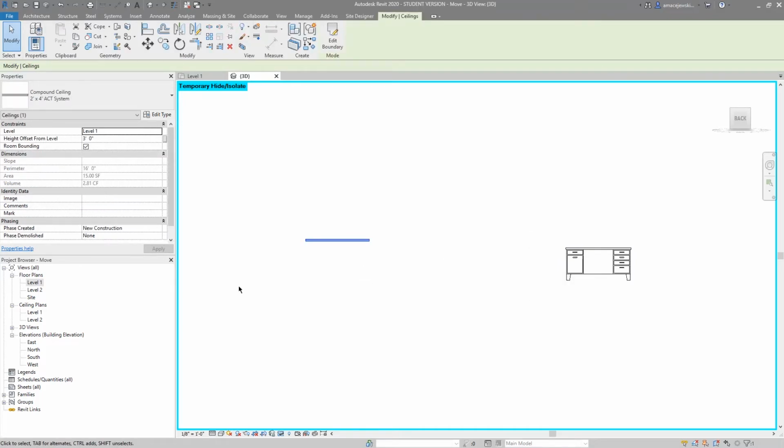Now the ceiling is on level 1 and the height from the level is currently 3. And because it's not grayed out, I have the option of changing this myself. So I can change this to 4 feet and I can see it move up 1 foot. Perfect. Okay.